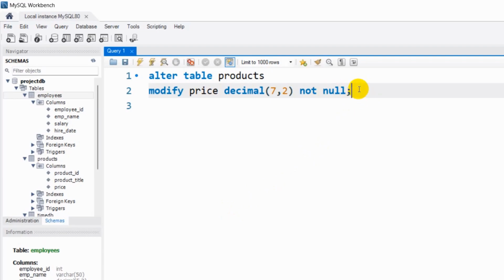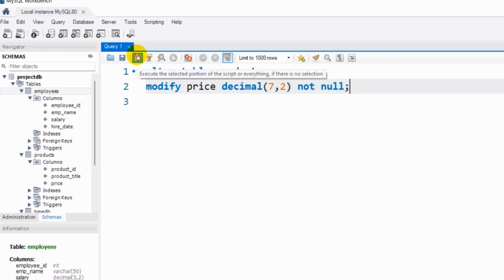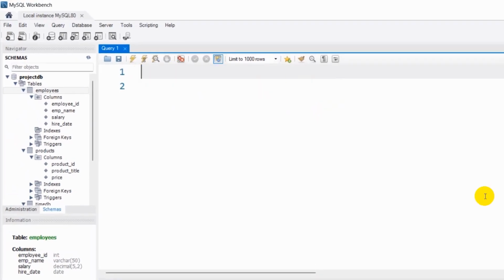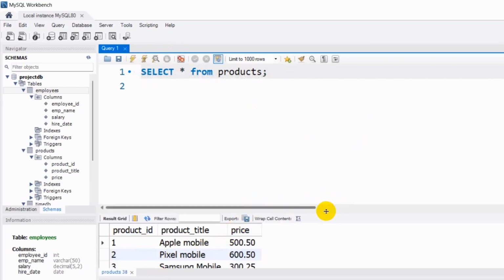End it with a semicolon, and that's all. So right now, if we just execute this, you can see ALTER TABLE product MODIFY price DECIMAL(7,2) NOT NULL. Now let's show the table. We are going to say SELECT * FROM our product table. We are going to show all the data. If we now just run this, we are able to see our table.